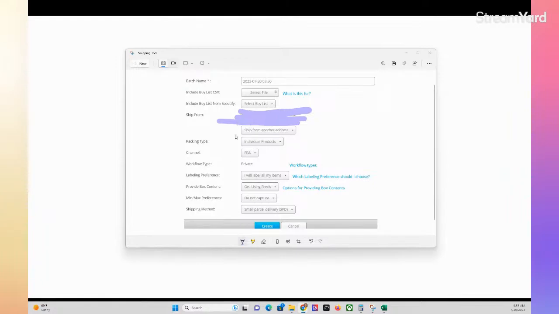Ship from address. You could ship from a whole bunch of different addresses. I ship from at least 3 or 4 consistently. Packing type is going to be individual products for most of us. Channel FBA, workflow, private. Labeling preference, I will label all my own items. Provide box content using feeds. We want to have that on.